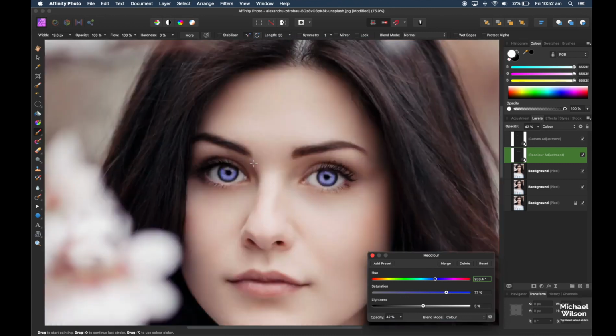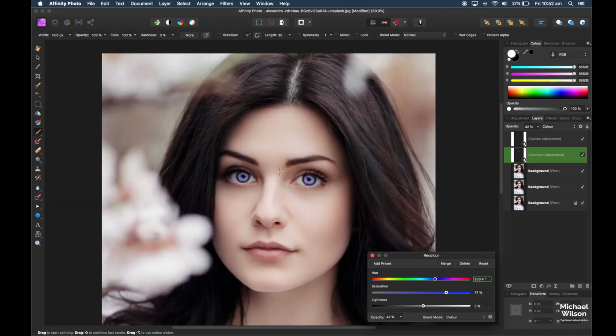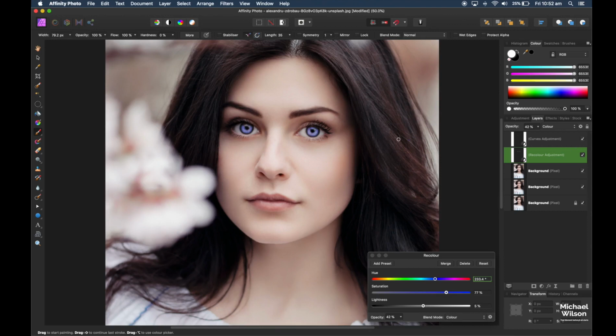I'm going to zoom out just so you can get the full effect. And let's have a look at what we've done. So we've come over here to our curves adjustment. They're all the white sparkly bits that we've put back into her eye. Turn those on and off. As you can see, it's very subtle, but it just brightens those eyes up a little bit. And then the color adjustment, gone from here to here. And I think that looks pretty natural.